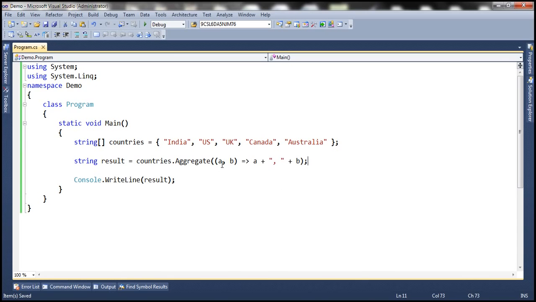So how is this aggregate function going to work? Now look, this aggregate function is being called on this countries array. So it's going to take India and US into a and b, and then it's going to combine them together with a comma to form a single string, right? So it's going to produce India comma US. That will be the result of the first execution of this method.